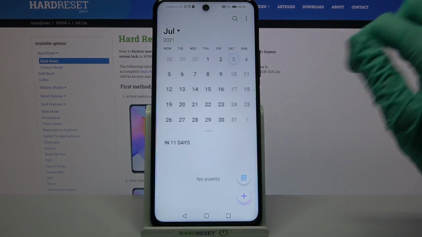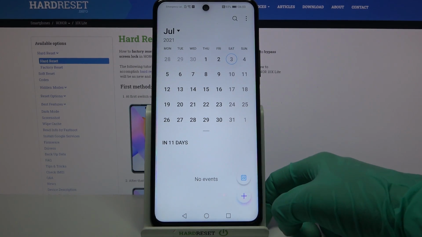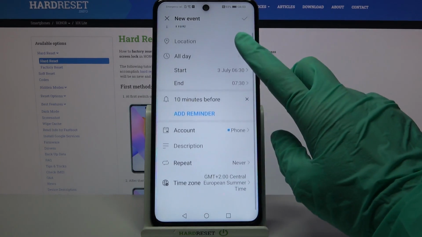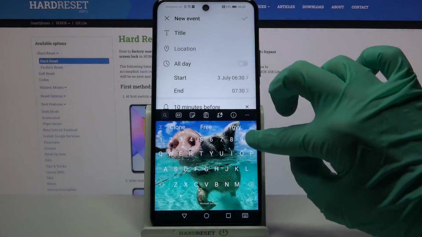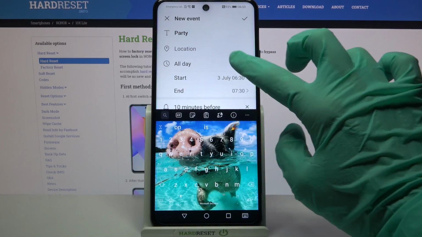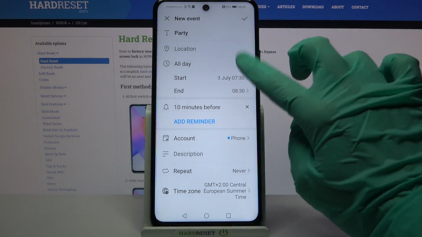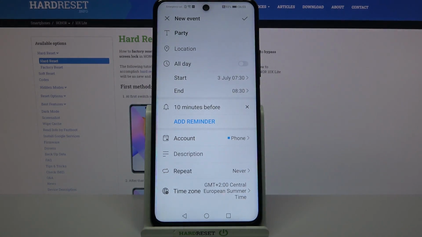Then pick a date by tapping on the chosen one and click on this plus icon at the bottom right corner. Over here you can customize your event however you wish to. For example, you can add a title, choose starting hour, ending one, or turn off this feature by tapping on the switcher next to all day.